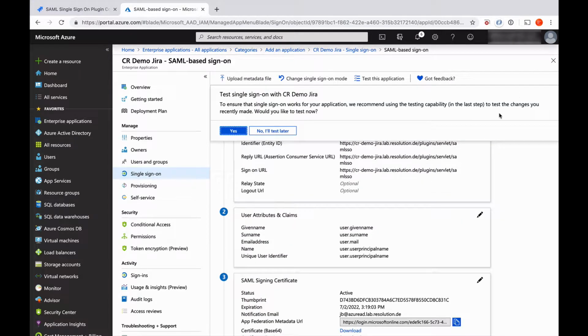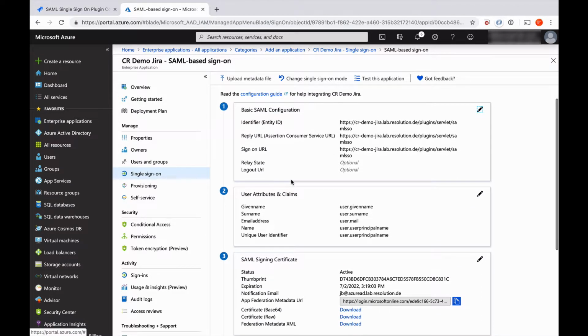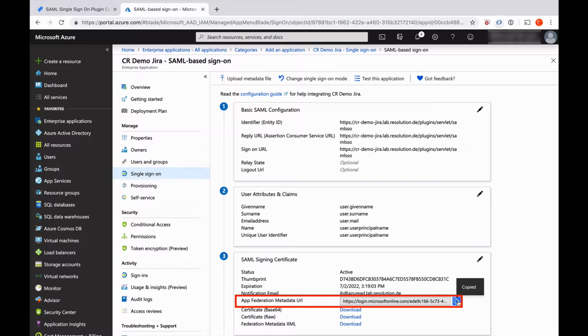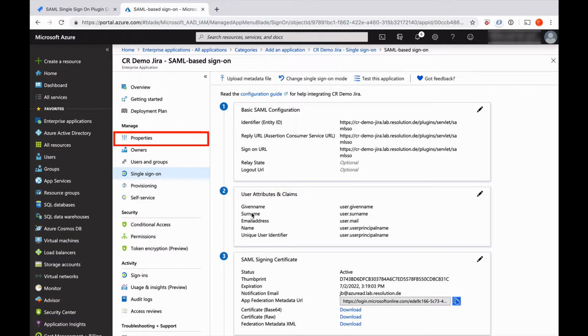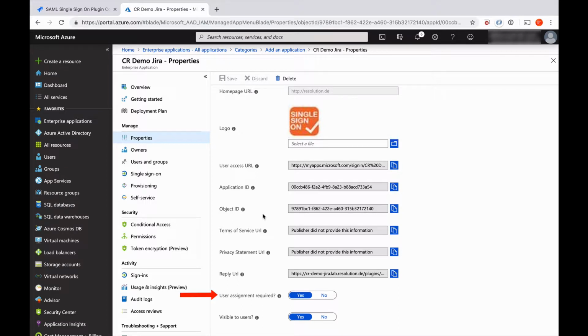Okay, we can close this. No, I'll test later. I'm going to go a little bit down. Here is the App Federation metadata URL. So I'm going to copy that because we'll import that in our plugin later. And then there's only one more thing to do here, which is go to Properties. Scroll down to User Assignment where it says yes, change that to no. And say save. That means everyone can use this integration. And that's it on the Azure AD side already. Since we have it in the catalog, a lot of stuff is predefined. So I think that's a relatively easy setup.